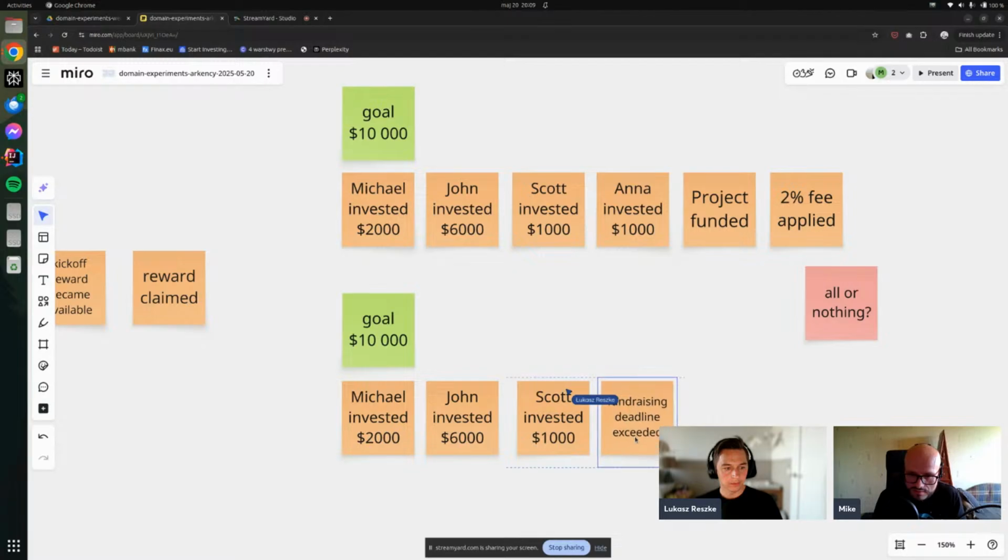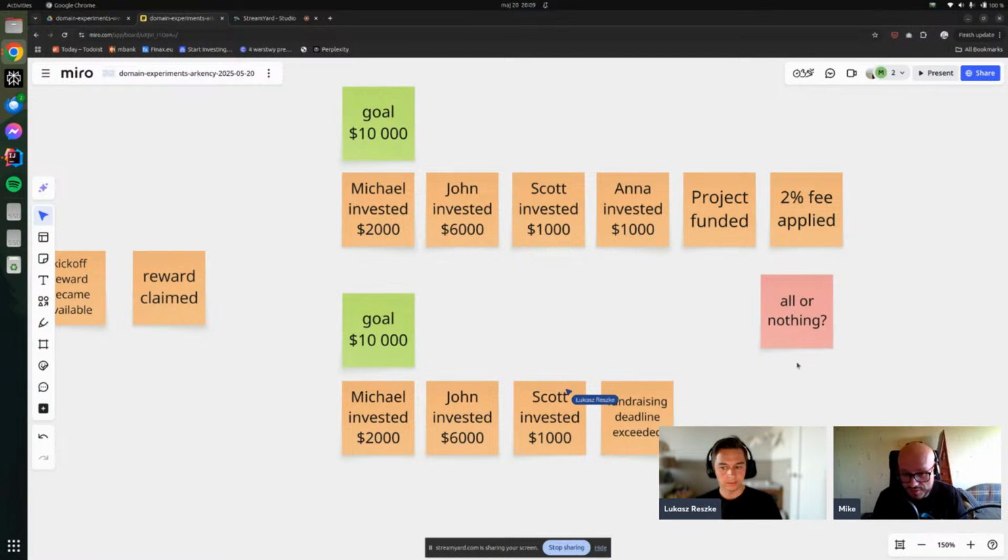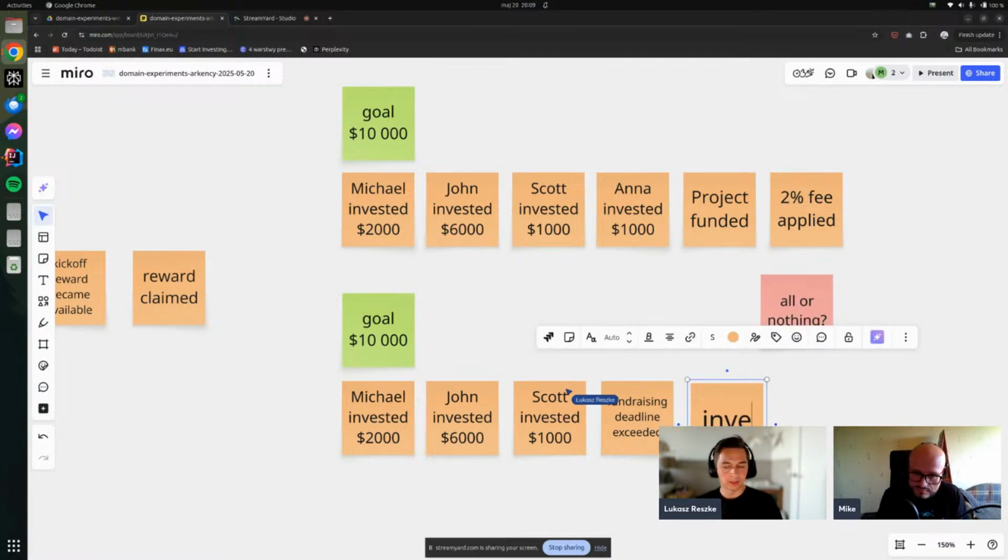Okay, so in such a case, the project would not be funded, and you mentioned that all the investments would be returned. Is that right? Yeah, and then we wouldn't get any fee. That actually hurts my heart, but this is how it goes.